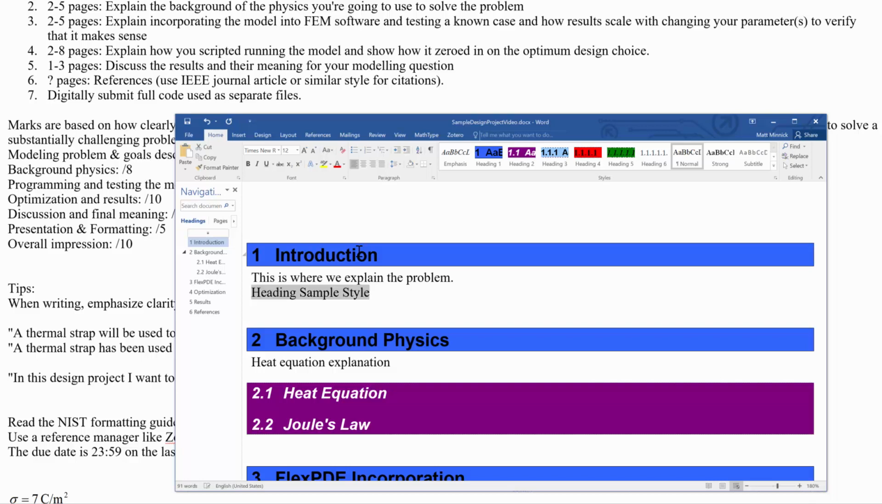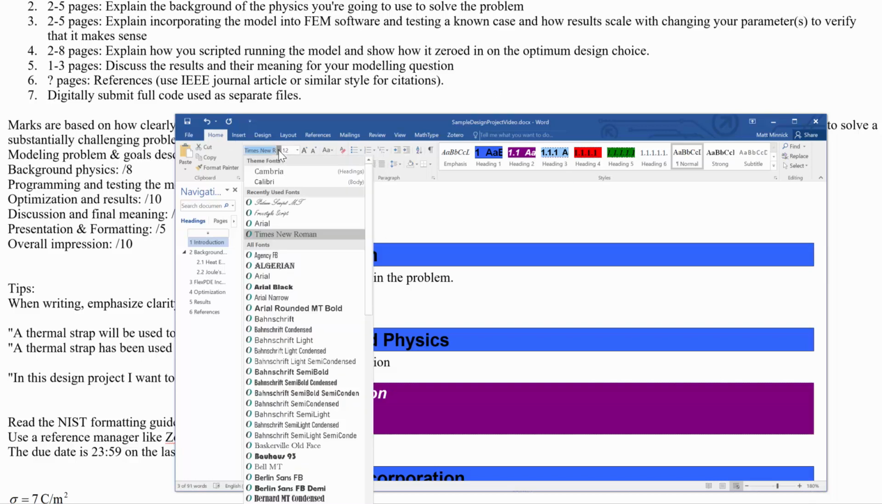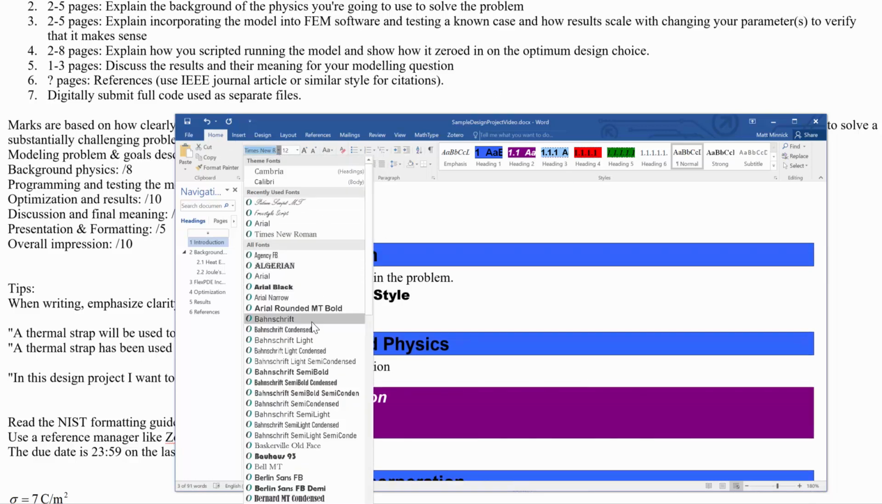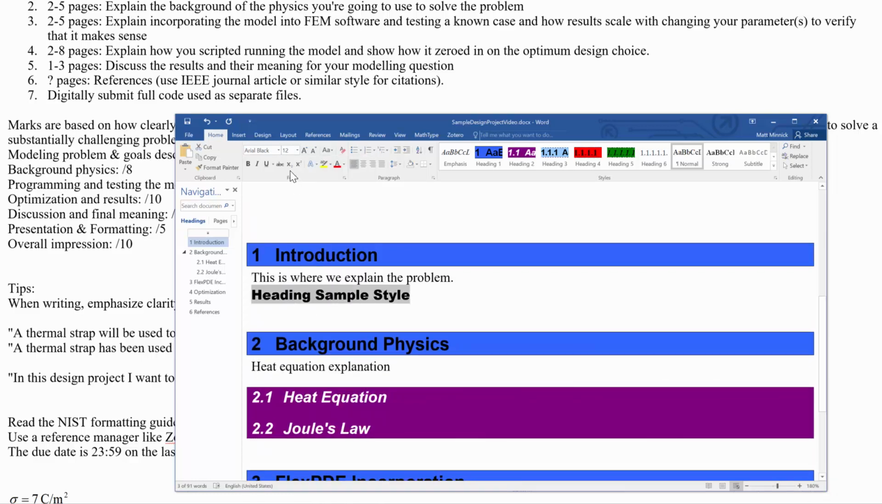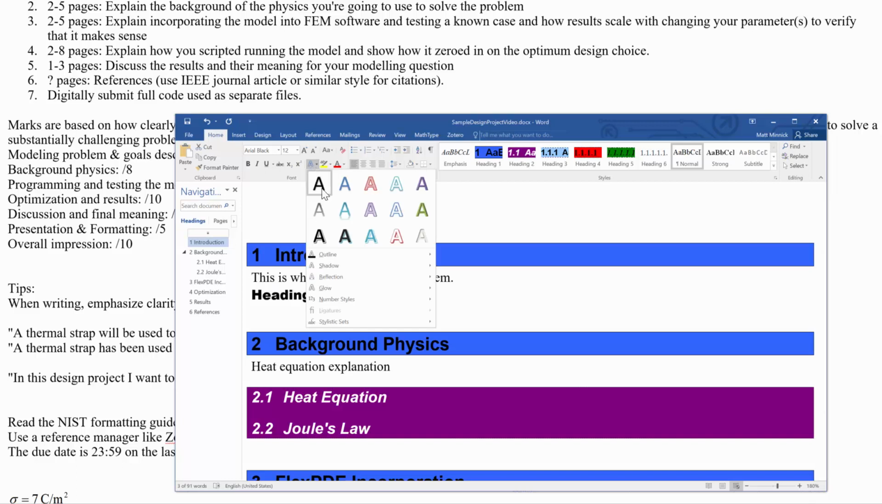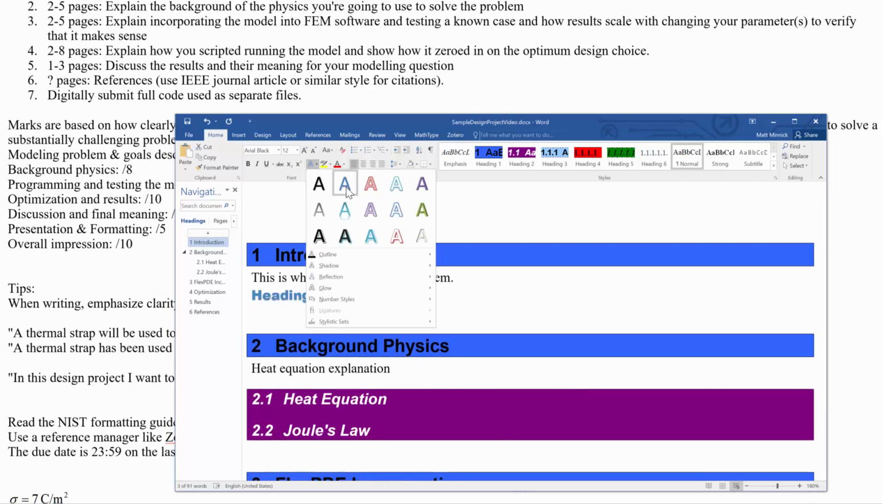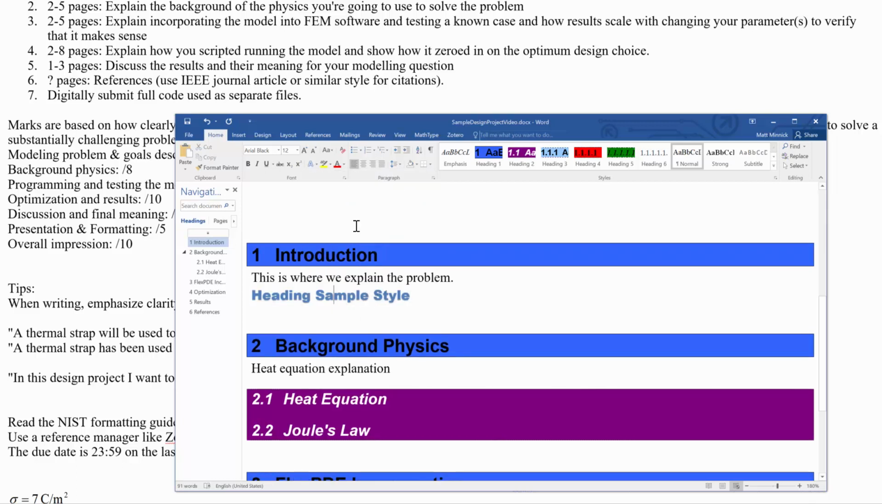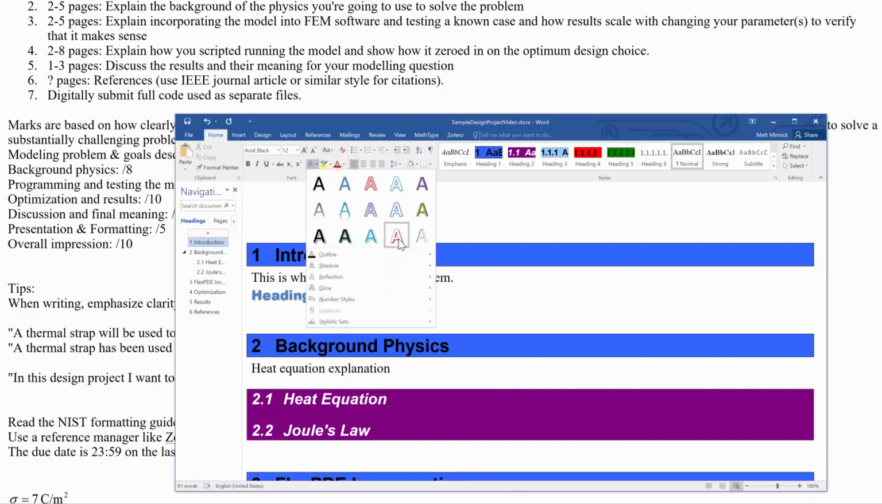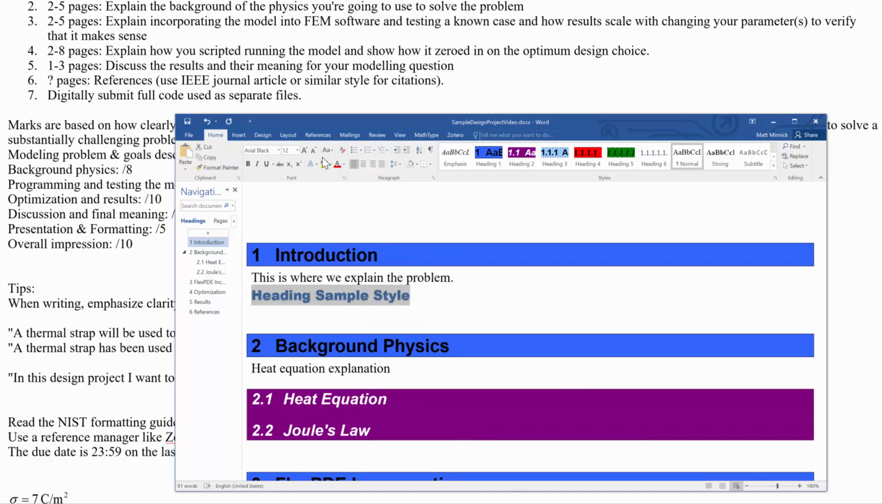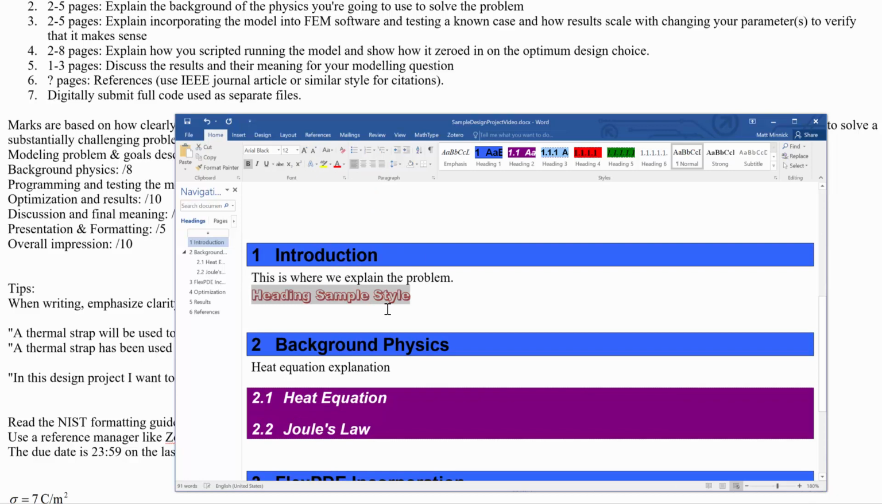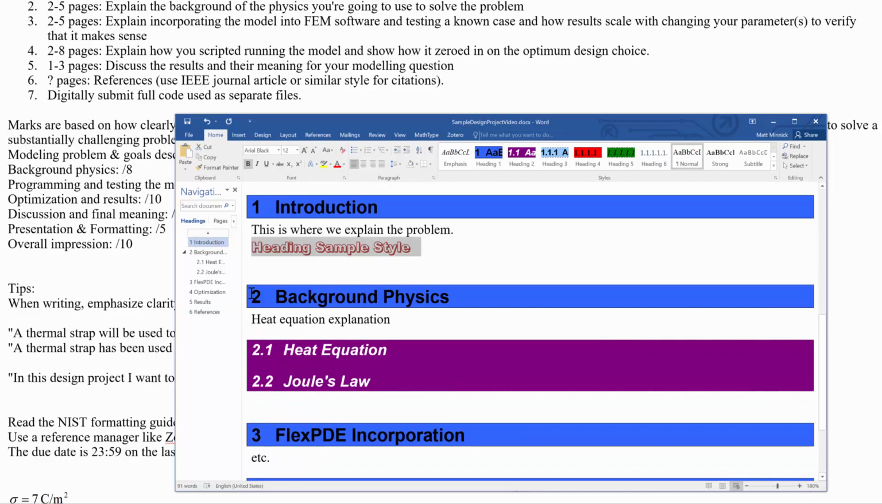Heading sample style. Let's maybe change the font. I know some people these days are kind of anti-Times New Roman, so whatever you're into. Let's take Arial Black here, and we could do like a fancy word art thing. Actually, let's see if we can get something that looks even better. Oh yeah, check that out. Now, insert an underline. Control U. Okay, looks pretty good.